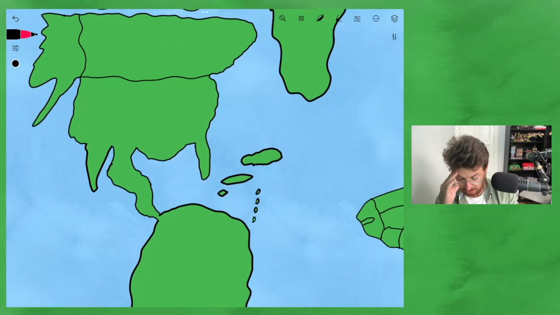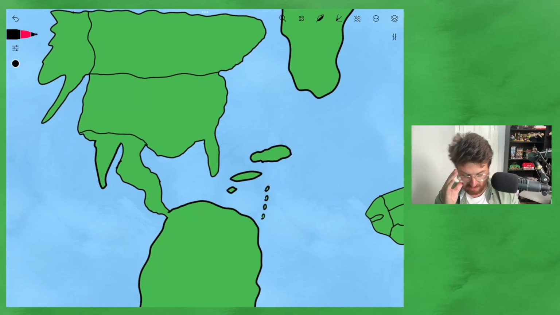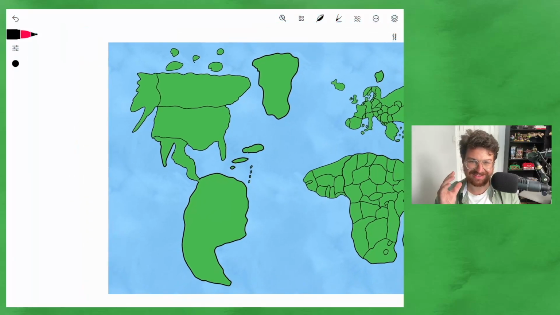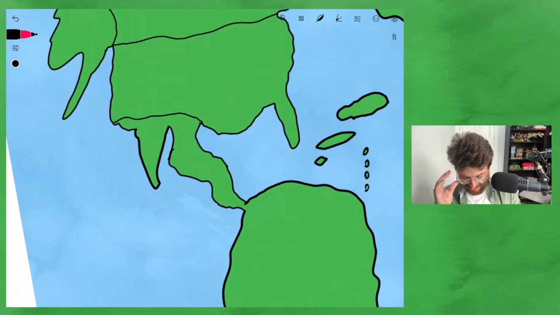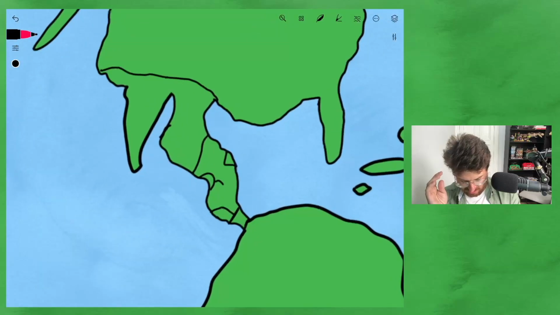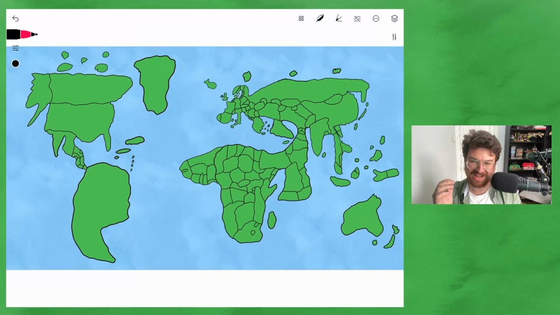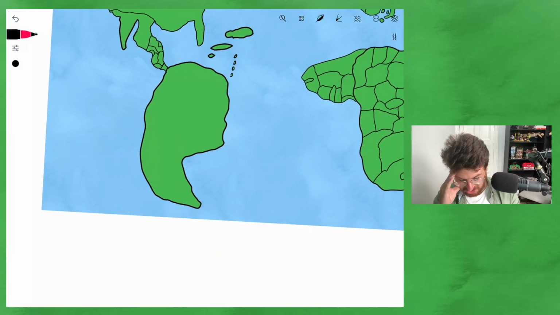So this doesn't belong to them. So I'm going to go more like this for the US. I think. Yeah, I think that looks okay. Mexico. Mexico is somewhere like this. And there's like a Belize here. There's an El Salvador here. There's a Panama here. There's a Costa Rica. And then there's like a Nicaragua and a Guatemala and a Honduras. Boom. Done.